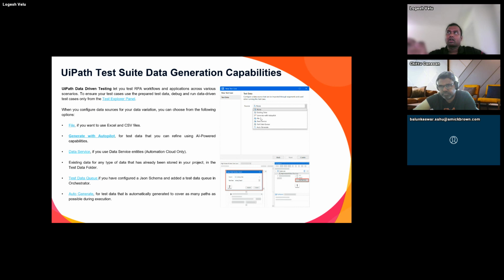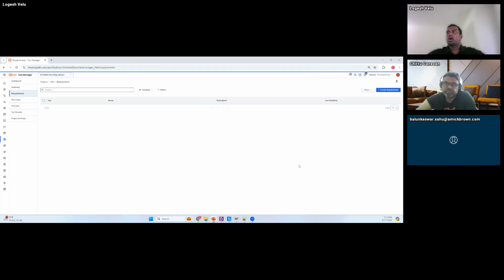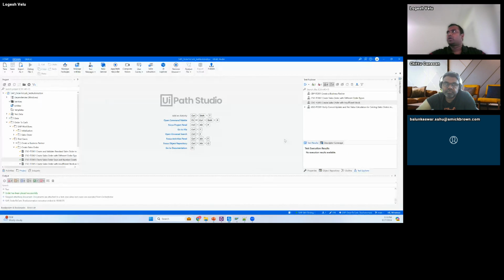When it comes to other types of data generation capabilities, you can't actually improve that data. When you say you can't, you have to manually improve them. You have to manually edit the fields, add the data, and all that. But with Generate with Autopilot, like any generative AI capability, you can just provide prompts, and based on the prompts, it's going to improve that data. So just to quickly show you how that works, let me switch back to my Studio.